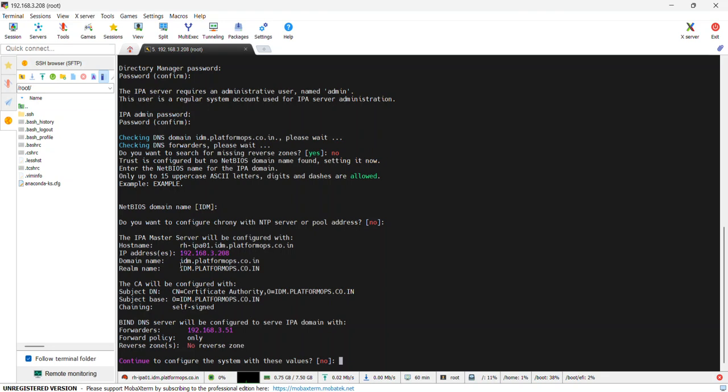And this is the information it took and is going to configure now. The host name is this, the IP address is this, the domain name is idm dot this one, and the realm is IDM.platformops.co.in. Okay, and this is the certificate, and this is the subject, self signed, and the forwarder is this, and the forward policy is only. Okay, let's configure.